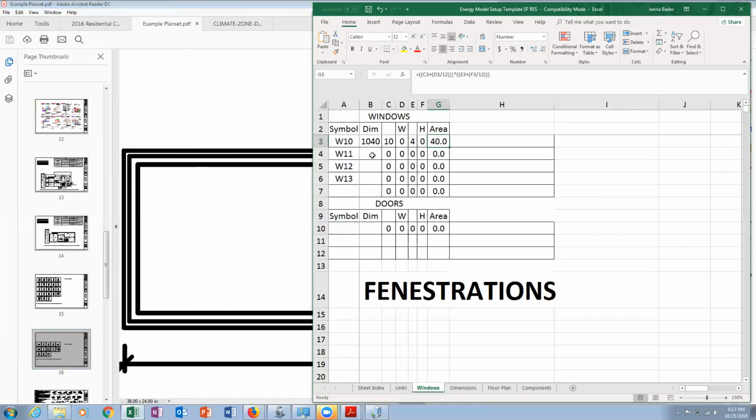Do you guys have dimensions for W11? Mm-hmm. Is it the same? No. Okay. We'll call it a 2040. And then W12.